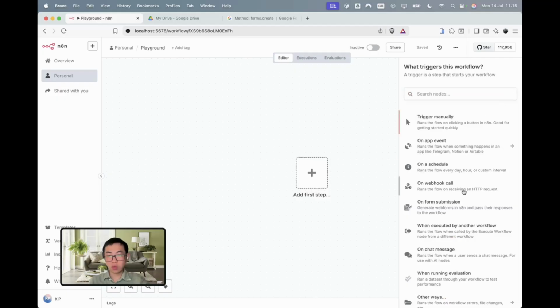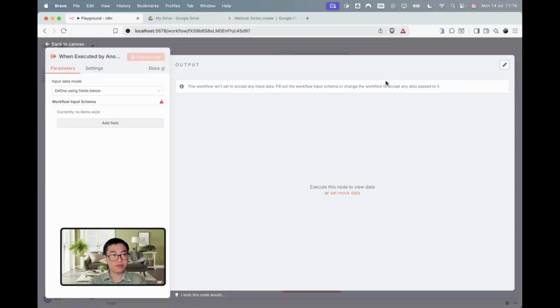So let's start with basically adding a trigger node to our workflow. I'm not going to use trigger manually. I'm not going to connect to a chat either. Instead, I'm going to use "When executed by another workflow". It is because we want to use the test data directly from this.